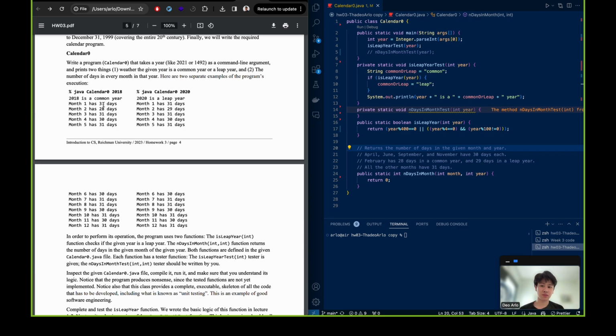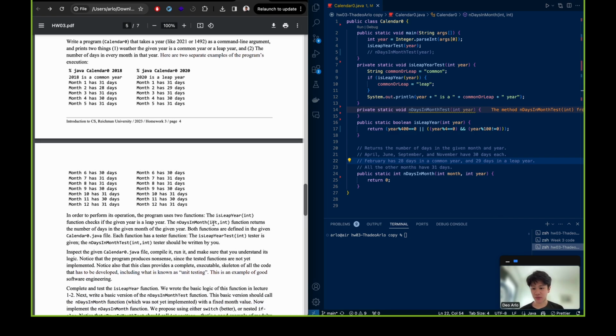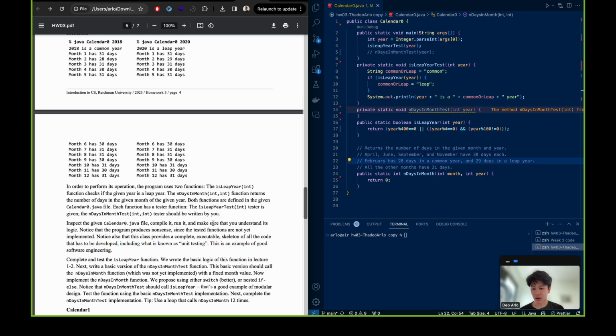Now, the number of days will require you to observe several cases. If it's a leap year, then February will have 29 instead of 28 days. And if it's April, June, September, or November, those months will have 30 days. And the rest will just have 31. So you can use a bunch of if else, but that's not concise or elegant. So what they advise you to do is to use a switch function somewhere in this question.